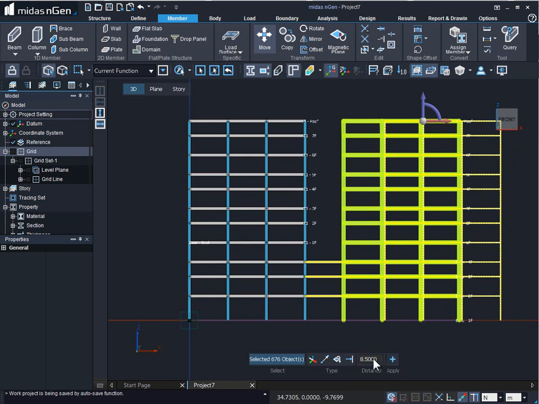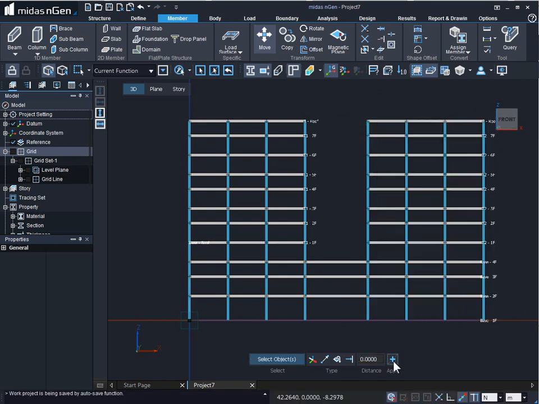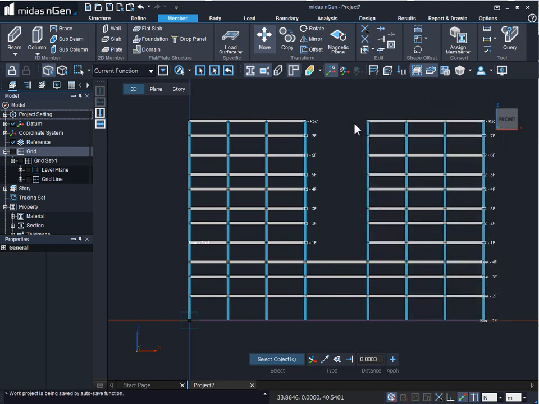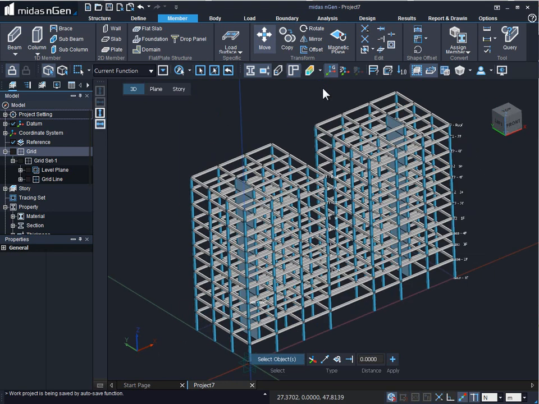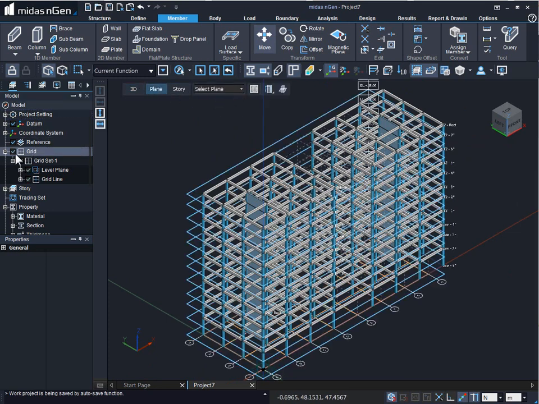If we want to provide the distance by ourselves, drag the mouse by just providing the direction. So I provide the distance 5 and then click on apply and continue. The members can also be moved by using 2 points. Let us see that by going to a plane mode. So here check on the grids so that a plane can be easily selected.